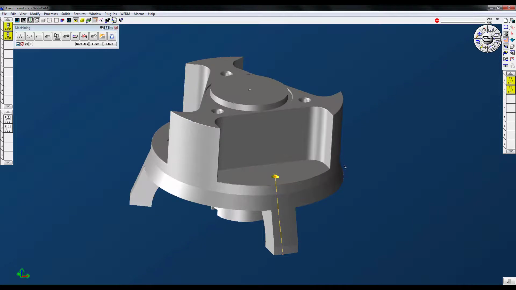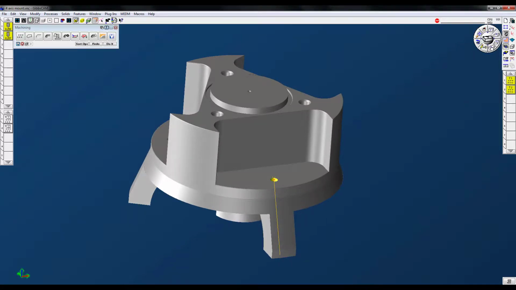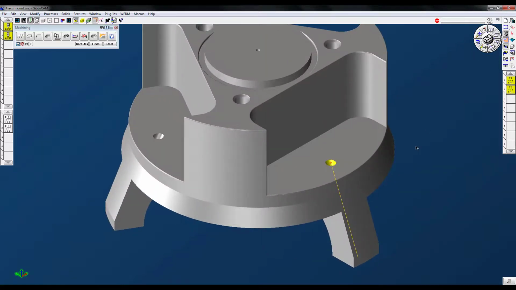So I wanted to show you an example of a very complex part. This is the other end of the spectrum. This is going to be a mill turn example, what we call an MTM example, of how Gibbs is powerful and can help you. So let's go ahead and open up that part right now.